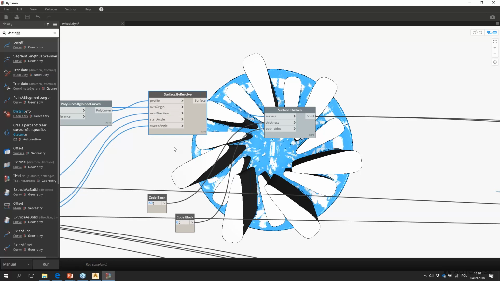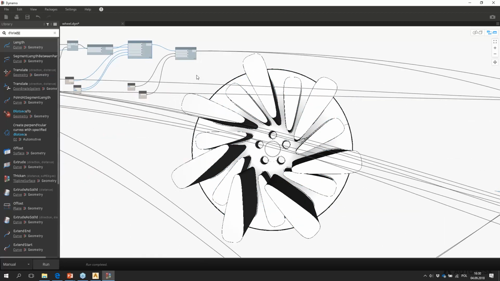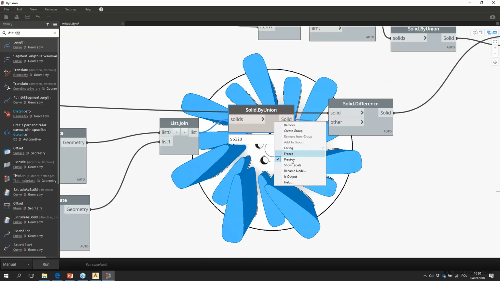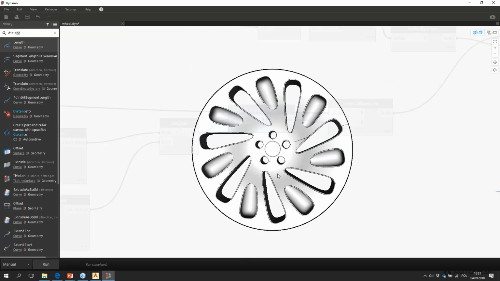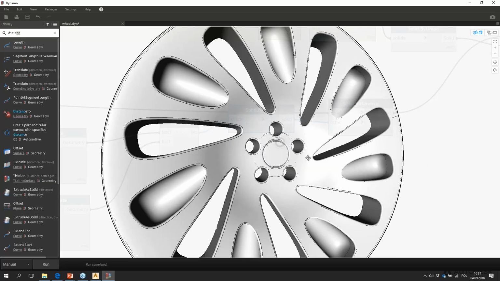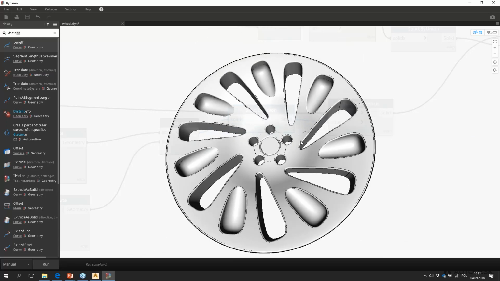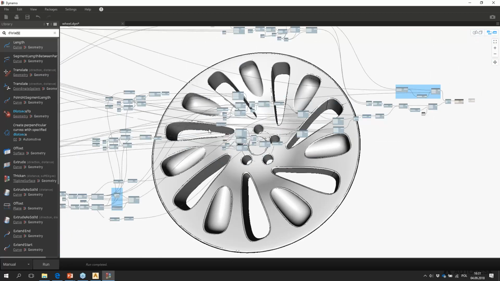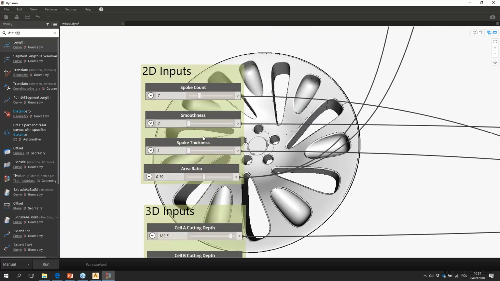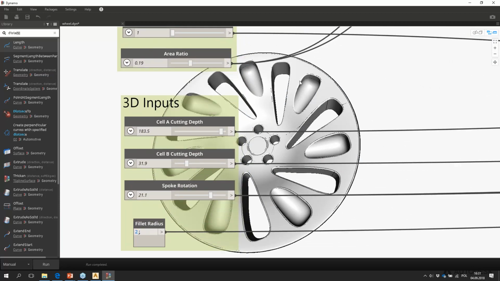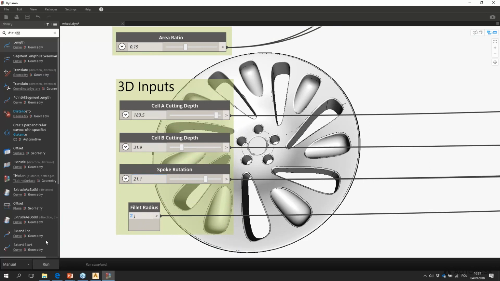Okay. It may wait a little bit, but then if I turn off the visibility of my original surface, and then if I go back to my solid union here, you can see that I have my geometry created in Dynamo. And of course, I could now continue. For example, I can increase the number of spokes, like let's say 12. Okay, I can even decrease and run.